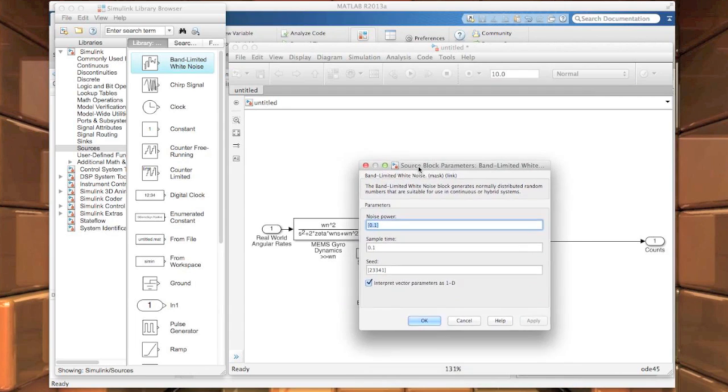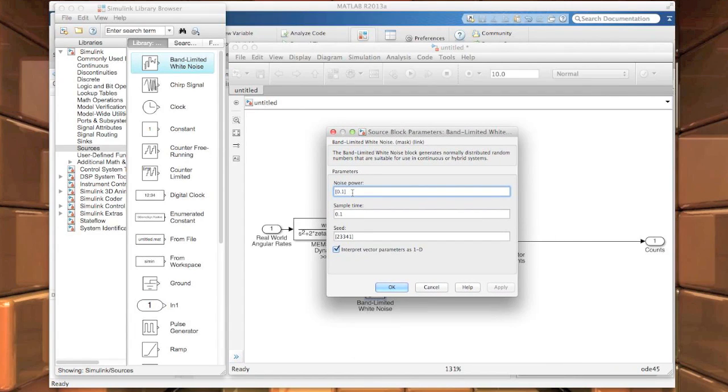If you open up the band-limited white noise block, you'll see three things that you need to input. The sample time needs to be the sample time of our gyro, which is 1 divided by 95 seconds, or running at 95 Hz.